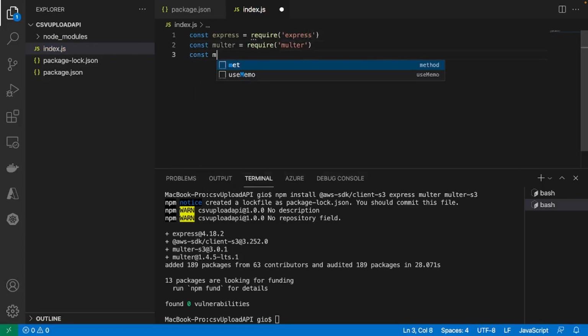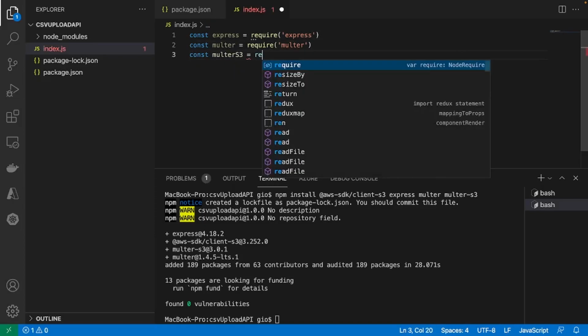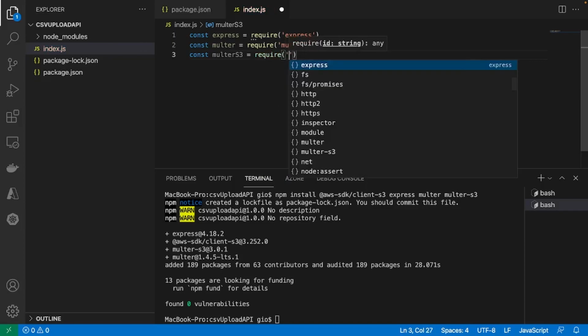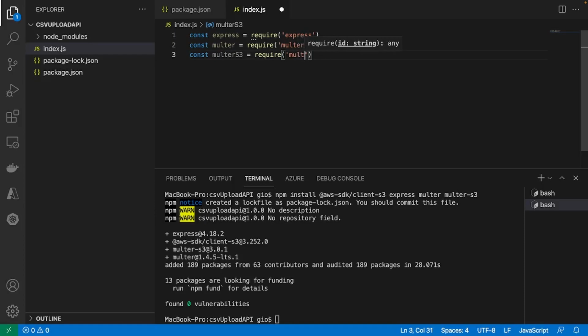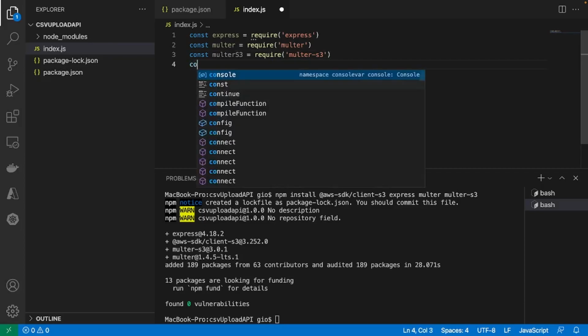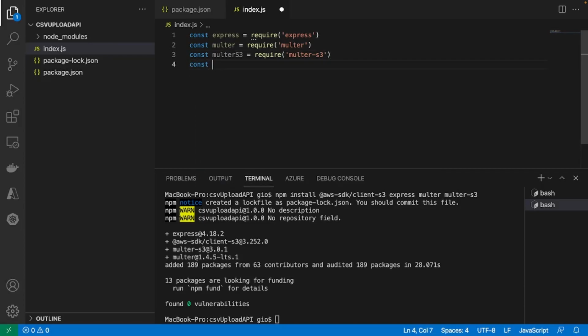And then another one for multer-s3. Require multer-s3. And then the last one is a little bit different. We're gonna require the S3 client from the AWS SDK, but we're gonna have to open up some curly braces and specifically extract the S3 client from it, and that's gonna be equal to require @aws-sdk/client-s3.